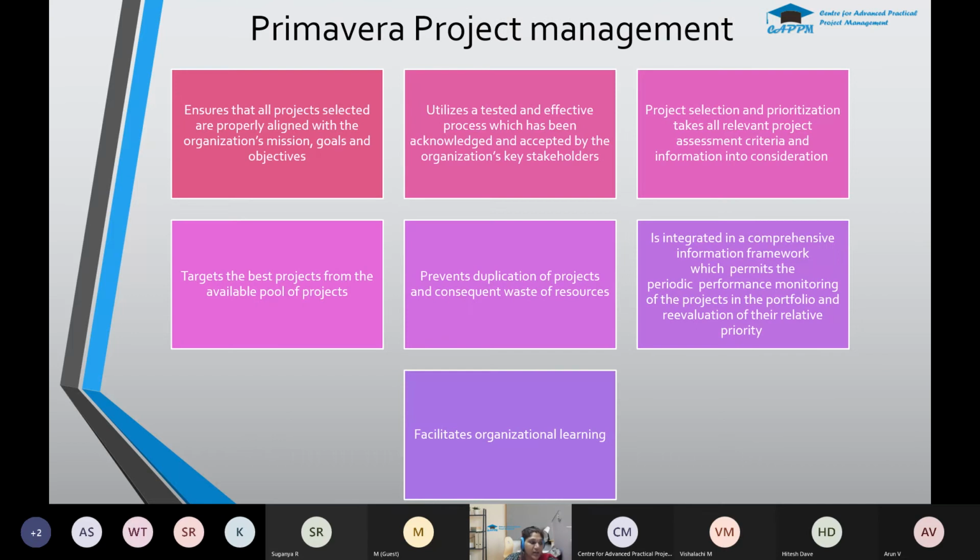So the benefit of enterprise project management is it enables your organization to manage demands based on the stakeholder needs and assign priority to the project. So this process has been accepted by the stakeholders in that organization. So when prioritizing the project, it takes all the assessment criteria into consideration. So it prevents duplication of projects and resources also. So it has the integrated framework which permits the performance monitoring of the projects throughout the project level and the portfolio level also.